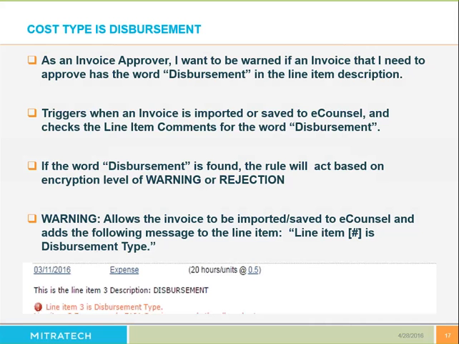So we have this rule that you can install on your system that will actually look for the word disbursement in the line item description. If it finds that word, it is going to either reject it, depending on how you have the encryption level set. If you have it set to rejection, then it's going to reject the invoice with a notification saying line item number X is of a disbursement type. If it's set to warning, it'll come into the system with the warning message. And as you'll see here at the bottom of the screen, this is the warning message that you would see on the line item.